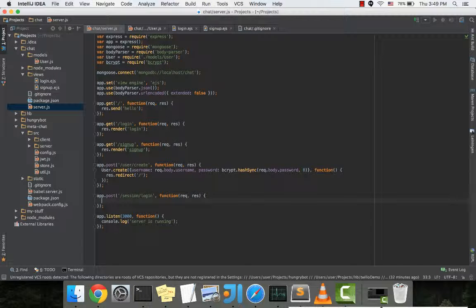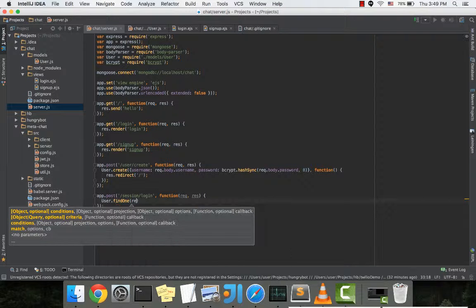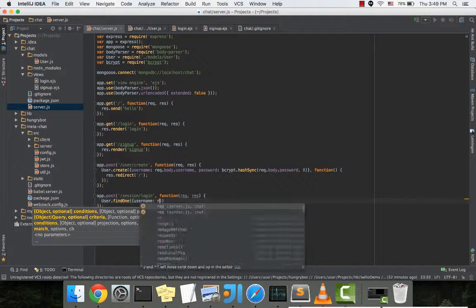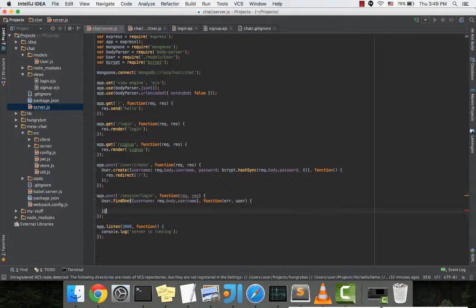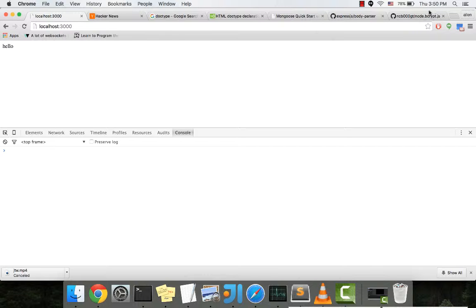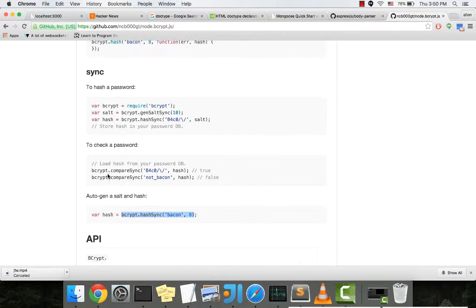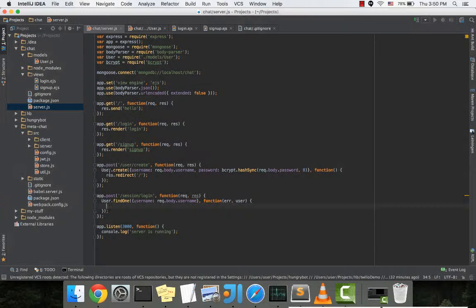Now I can get the form data from request.body. What I want to do is look up the user that has the matching username. So username should match the request.body.username. Okay, and once we find that user, we want to check if their password matches, but since we used bcrypt, we need to use bcrypt.compare. In our case, I'm going to use compare sync to see if the passwords match.